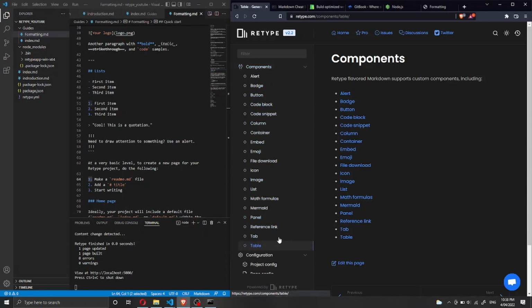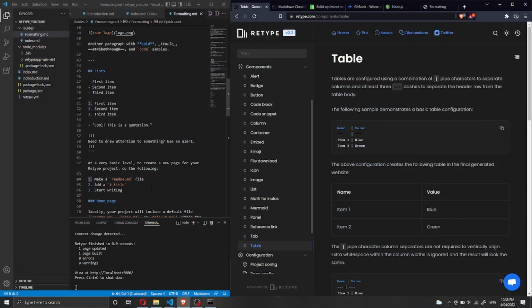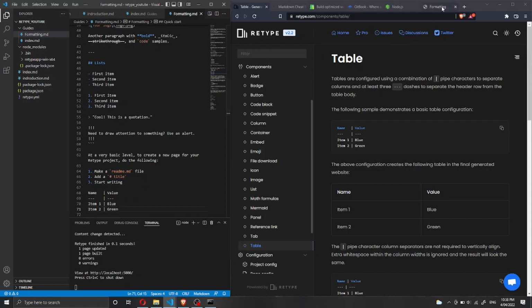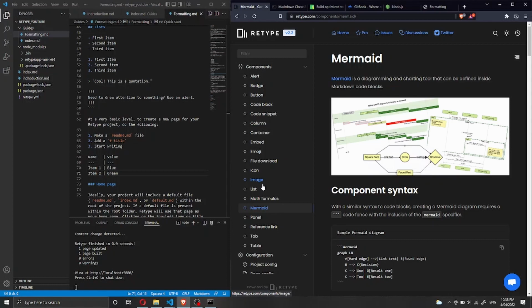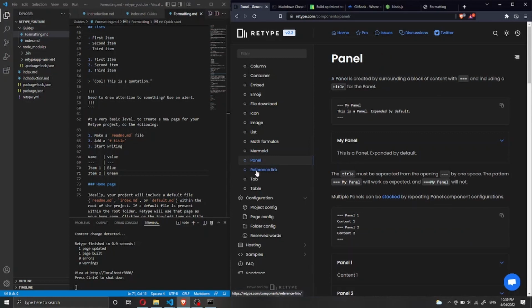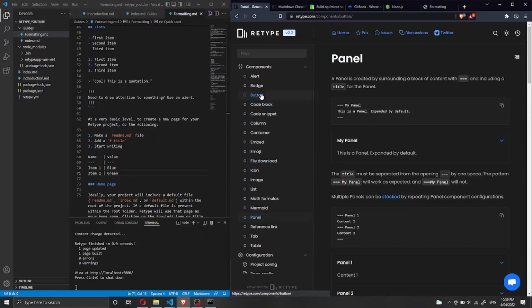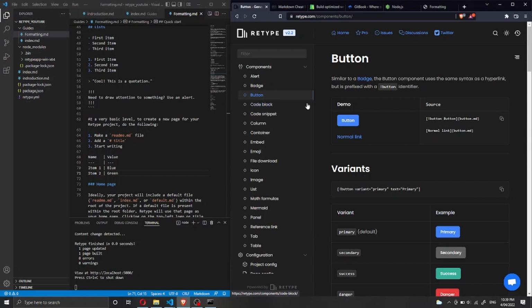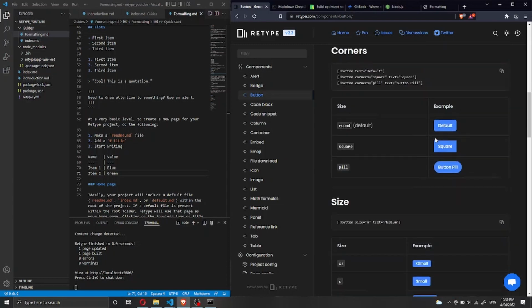Let me show you, for instance, how to add a table, and we can just copy this boilerplate code here, and this is going to add a table to our website. So here you can see that we have a table, and as you can see, there are a lot of other things that we can add. We can add charts with mermaid, we can add panels, links, tabs, tables, lists, images, icons, file download. We can even add buttons to our website, and this button can be similar to a normal link, but if you put this exclamation mark in front, it is going to create a button, and you can also redirect the button to another page.